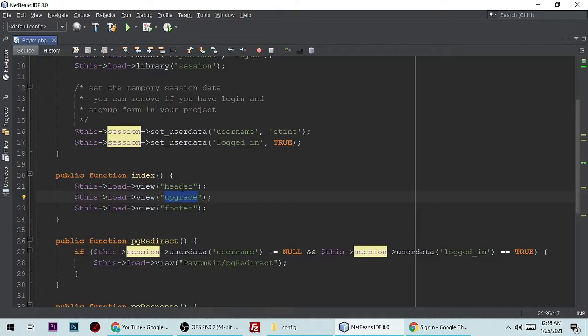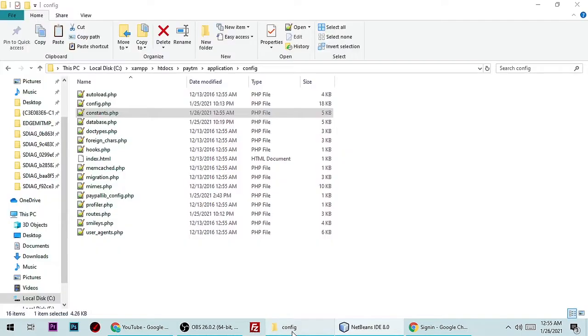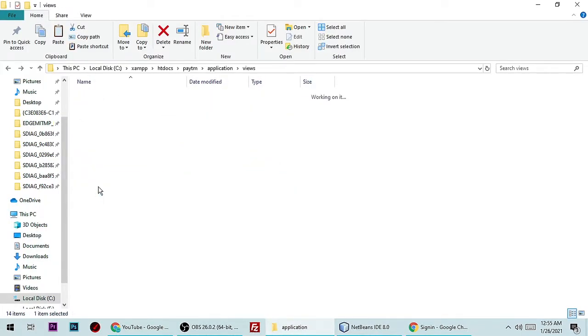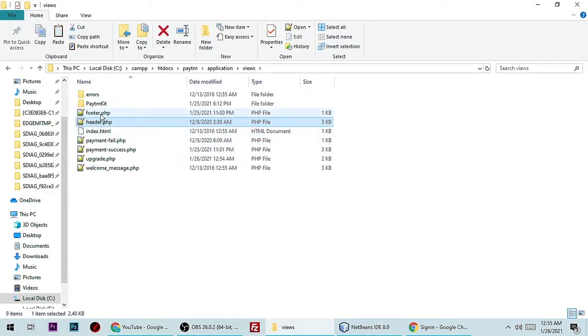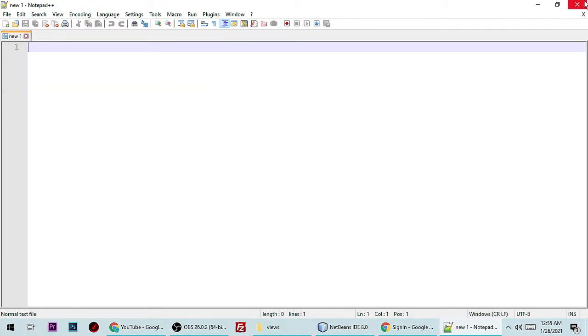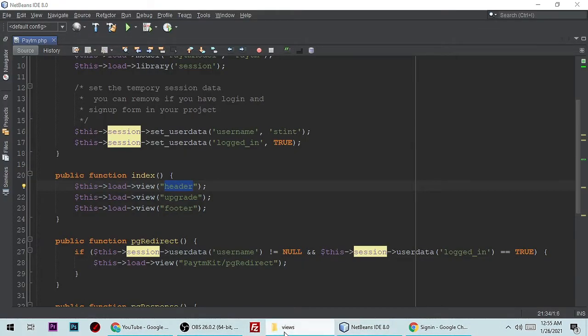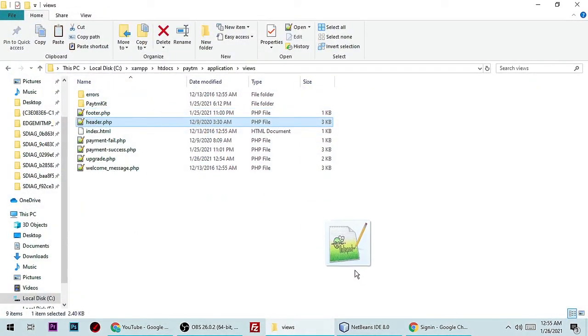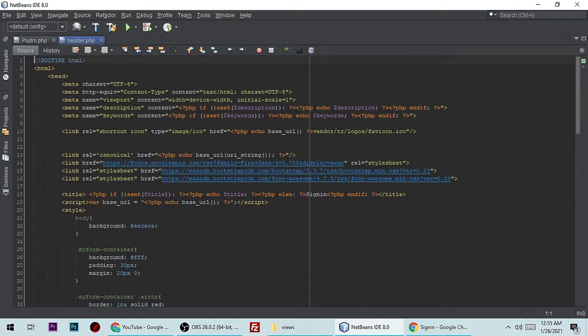And let me show you header and footer. So go to views, header and footer. Let me open both the files. Actually it's open in Notepad++. Let me show you one by one. Header, let me show you header first.